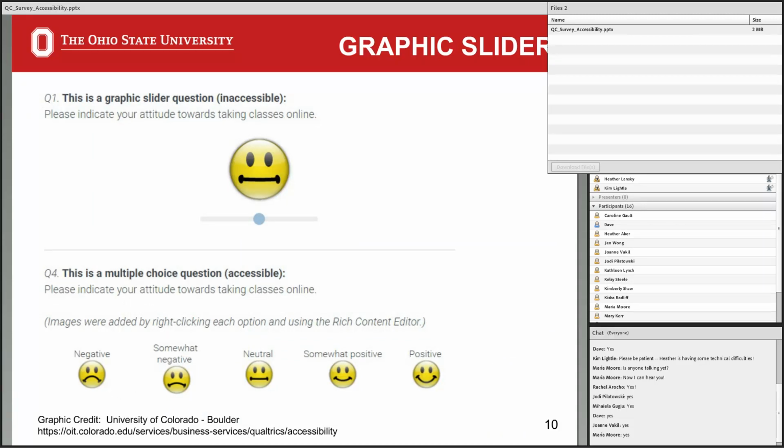So the next one is a graphic slider. By itself, there really isn't anything that you can do with it. It's just straight ahead inaccessible. But you could make a multiple choice question that had some graphics in it. The criteria there is, can the graphic be described in text that imparts its meaning?